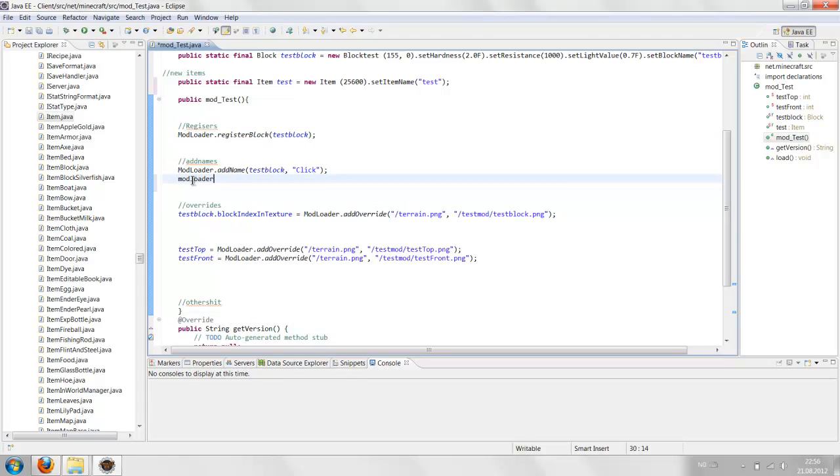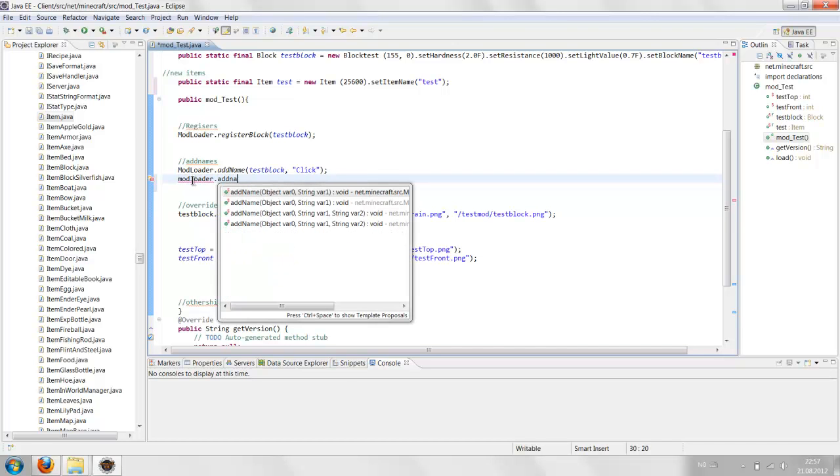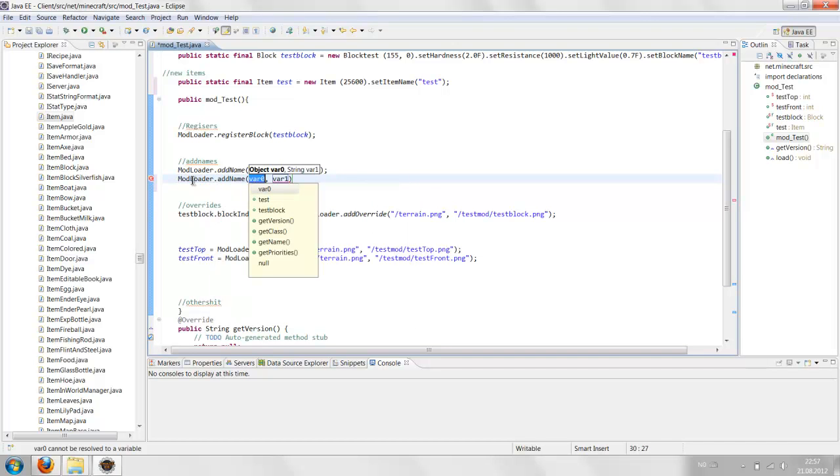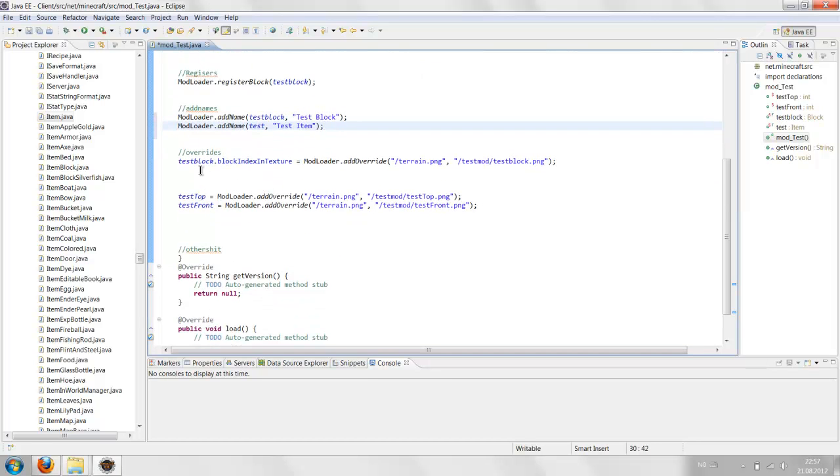ModLoader.addName. You still have to add the name, so test will be called Test Item. We can rename this to Test Block. And semicolon. There we go.